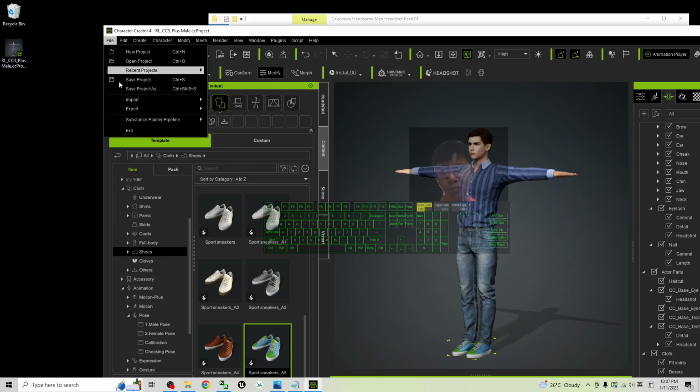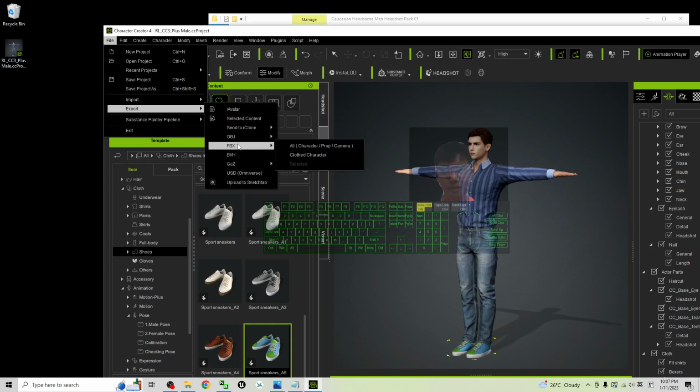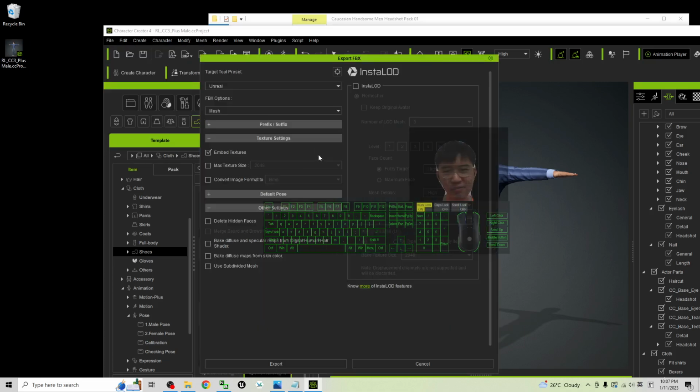And now I can export the FBX. I can export the OBZ as well, but usually I just export the FBX, the clothed character. The target tool preset depends on what software you are going to import into. Let's say if I want to use Autodesk Maya, then I choose Maya. If I want to import into Unreal Engine, then I choose Unreal Engine.